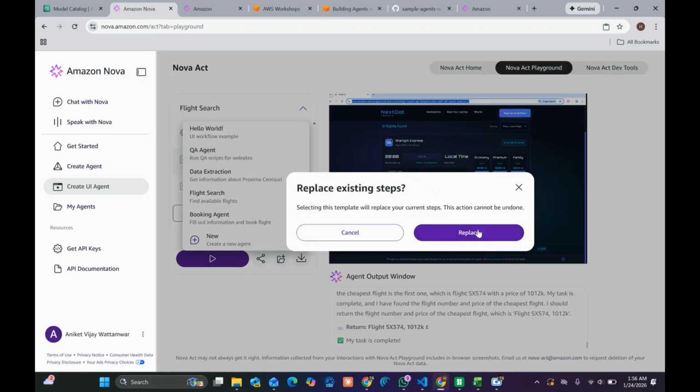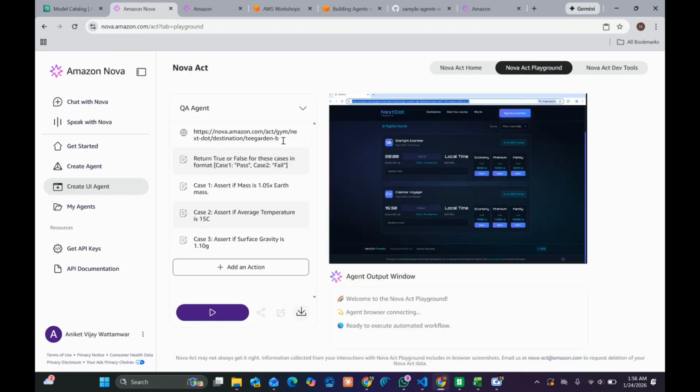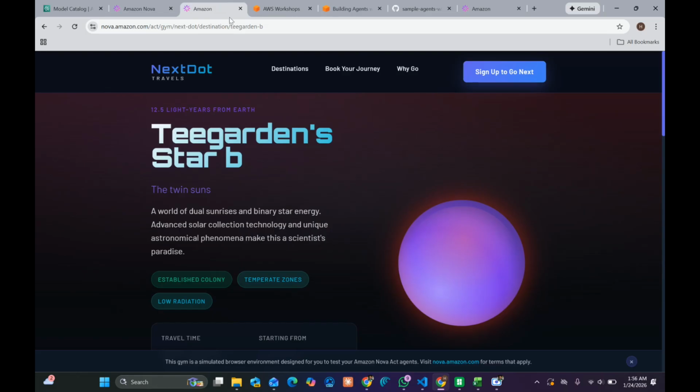So this is the QA one. Let's see. If you see the QA, it goes to this website. It is going to return in this particular format. This is what we're going to build, and it says assert if mass is 1.05x times Earth, right? This particular website has that information.